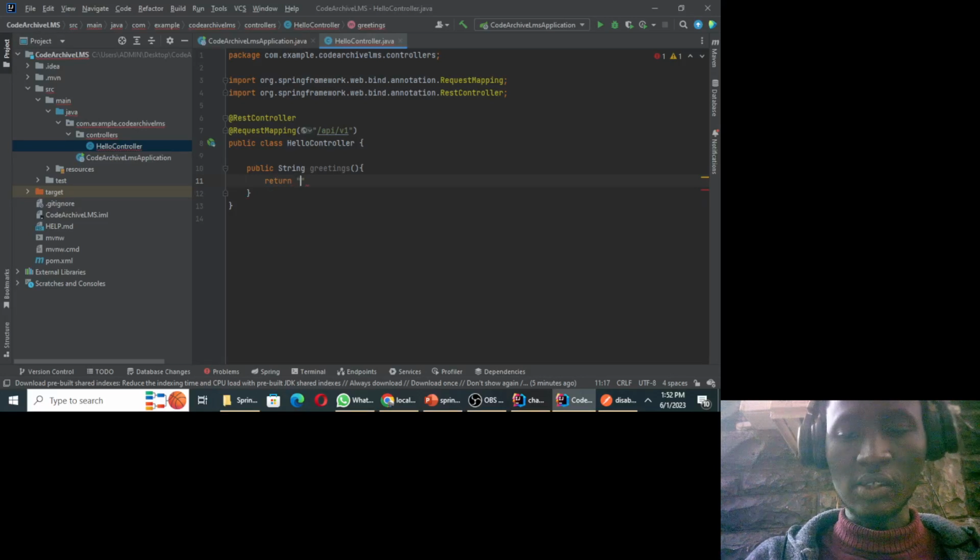The text we said we want to return is welcome to Code Archive learning, or Code Archive student portal, since this is the application that we are going to build here.